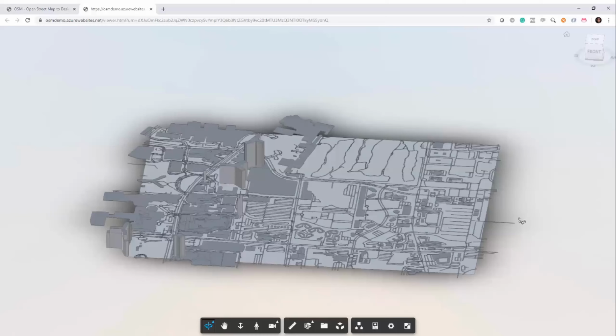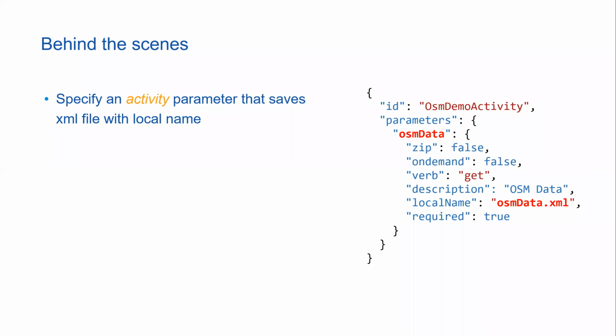Okay, so let's look at what happens behind the scenes. Just to recap, we selected a bounding box on a map, sent it to design automation, and design automation generated buildings. What would you need to get something like this done? You set up an activity parameter. Again, you specify a hard-coded local name for it. So this again sets up a contract between you and Design Automation. You will send data and Design Automation will save it as osmdata.xml. Next.